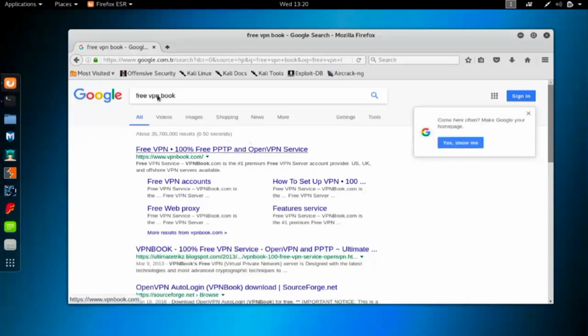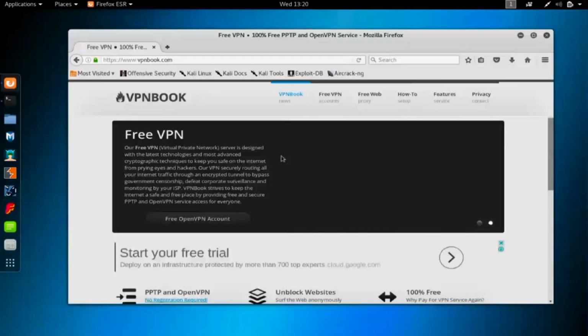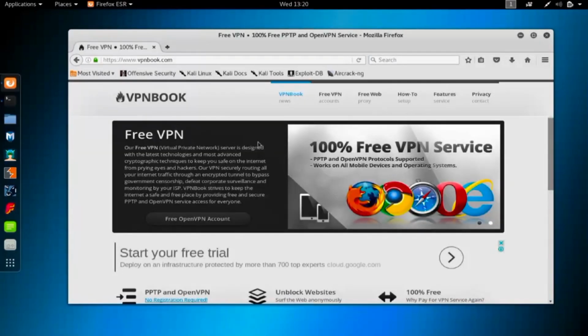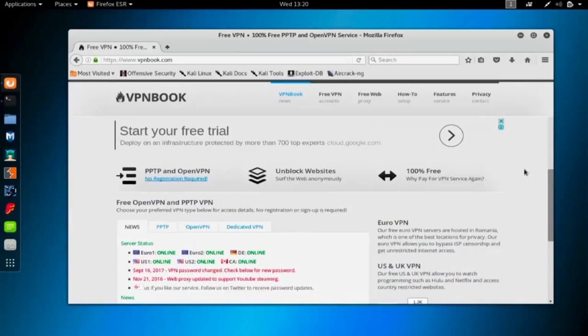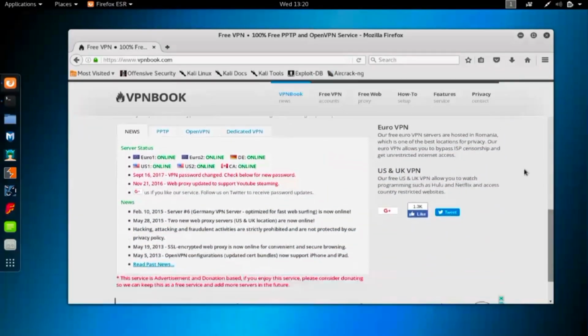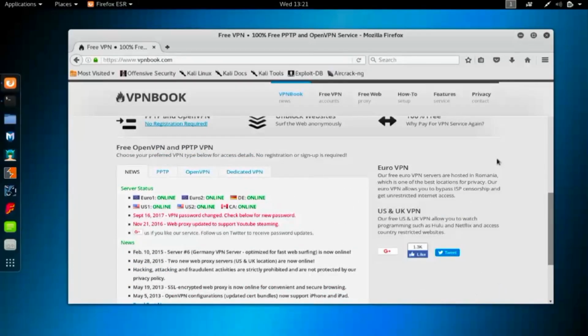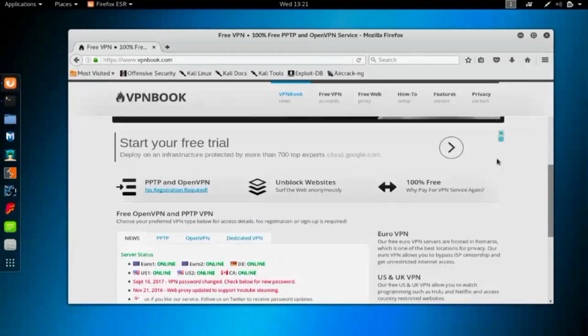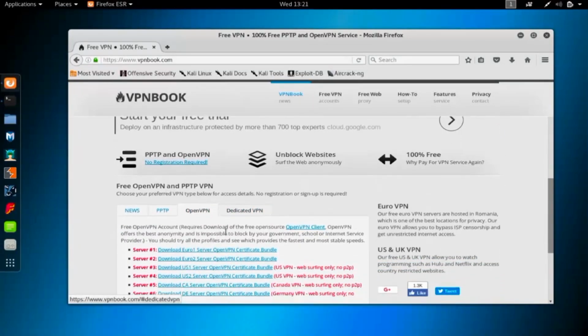Okay? So we use VPN books within Kali Linux in order to use VPN services. There are a lot of websites for that. I'm going to use this vpnbook.com. This is mainly working. And of course, you may want to browse the other websites as well. But I generally use vpnbook.com and it works.